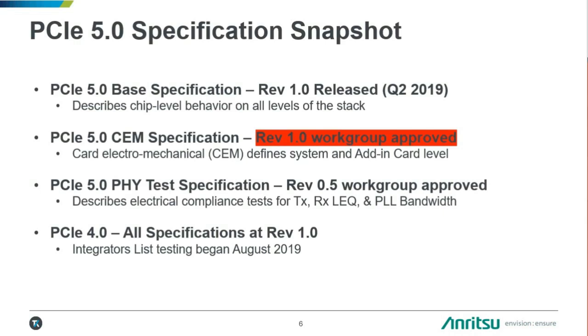The 5.0 test spec has been Rev 0.5 workgroup approved. However, after the recent PCI SIG correlation event for 32 gig testing, we expect some acceleration here, and hopefully we'll get to a Rev 0.7 really quickly. All the 4.0 specifications have been approved and released. Integrators list testing actually started in August of 2019, so certification is already available.